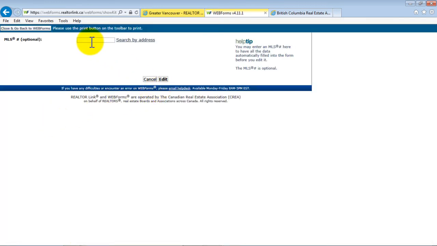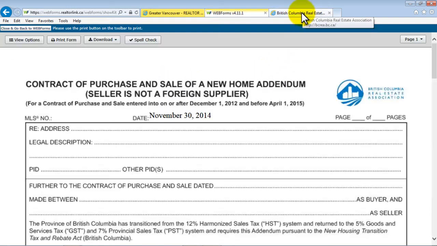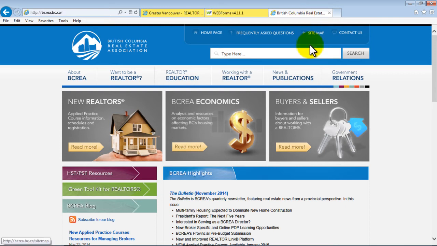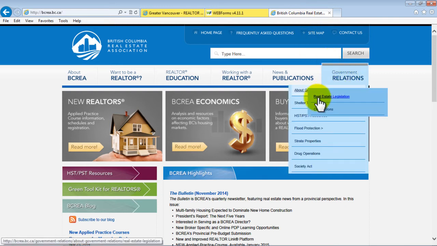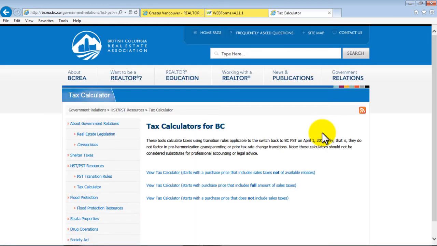You can put in a V number obviously and have it auto-populate. We're just going to edit a blank form. So as that's loading up here on our web forms page, let's go back and take a look at the BC Real Estate Association's website. And in particular, under Government Relations, you'll find the HST PST tax calculator. Okay, so you're going to click on that. Don't be afraid to bookmark that or save that as a favorite so that you can have easy access to it.